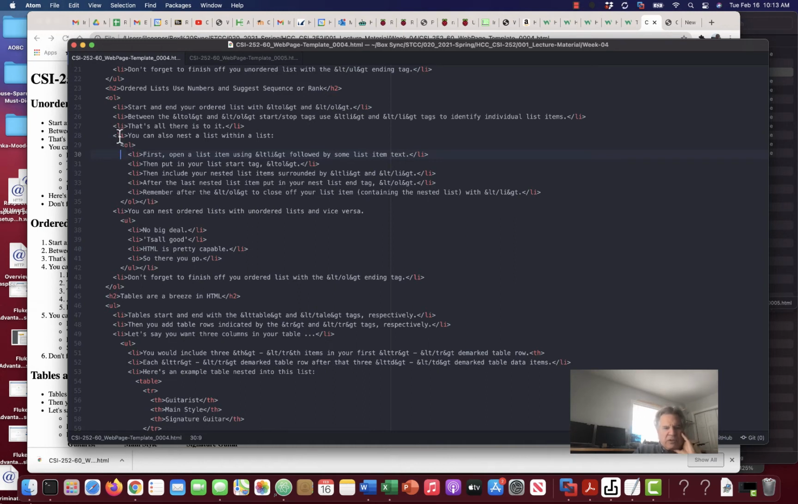So I have a list item, and it's not closed, it's left open. I embed a list in there, an ordered list. It starts with OL, it ends with /OL. It contains list items of its own with LI and /LI. And then finally, after I end the nested list with a /OL, I end this list item with a /LI.